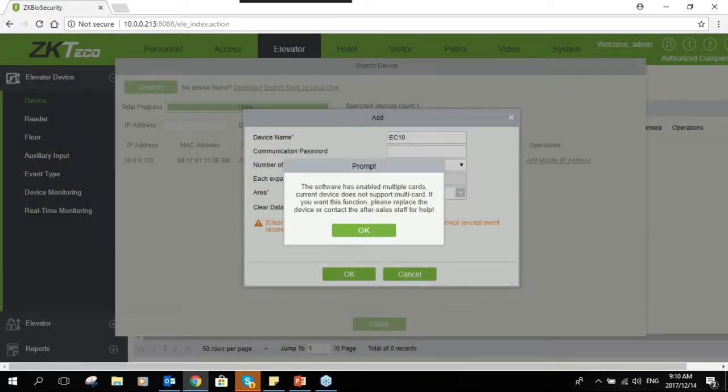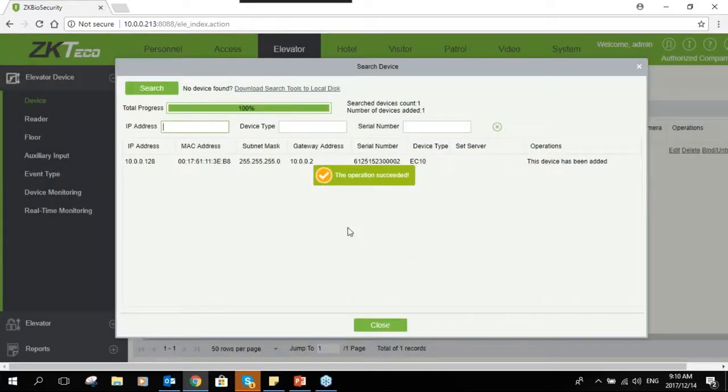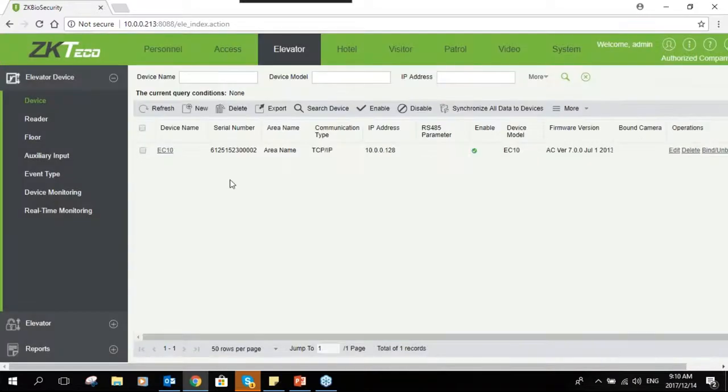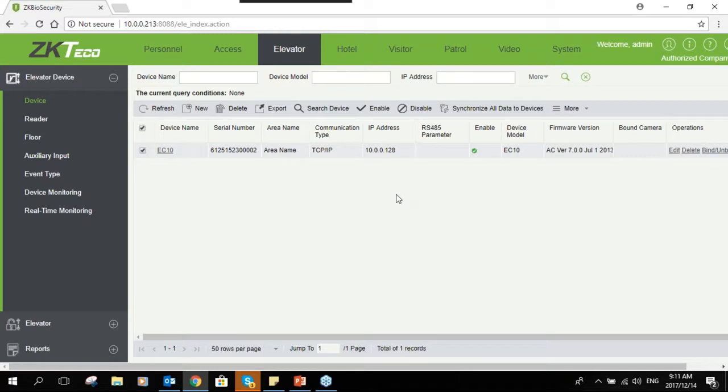Then the operation was successful, and you need to click on OK. You click on OK. Then you close. Now our device is added. And then should you need to modify anything after adding, this is where you can do it. You can modify your IP address here, modify your fingerprint threshold identification, and all the additional settings that you might need to change. You can do them from the More tab there.